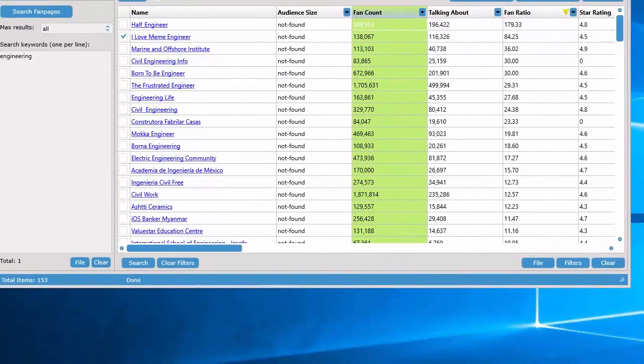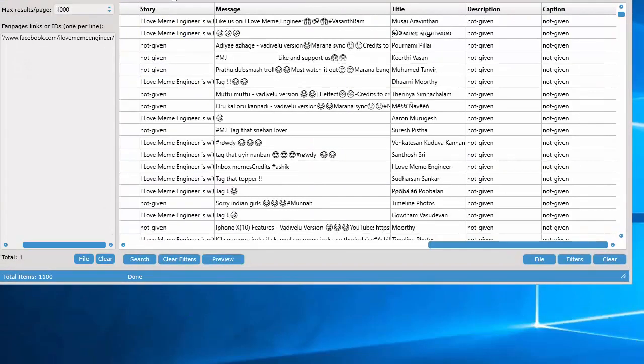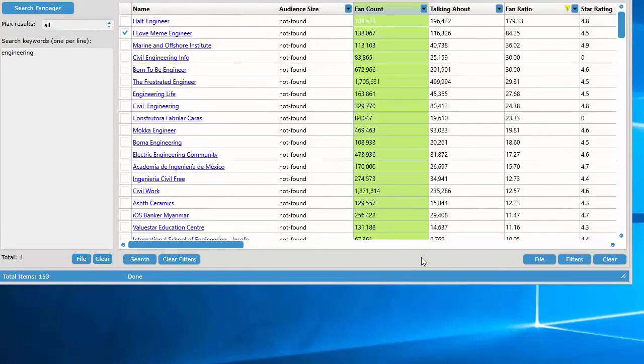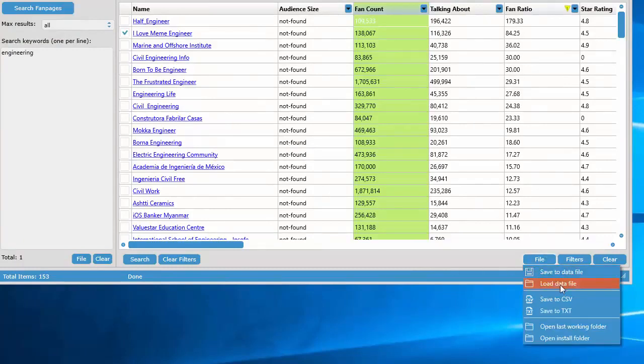Now with all your data, with each tool here, you have the options to save all your data. So in the file button here, you can save your data to a data file, load from a data file. You can save to a comma delimited spreadsheet file. You can use Excel to open it up, or text file. I also have these handy little things here, which I love. I put in all my software.